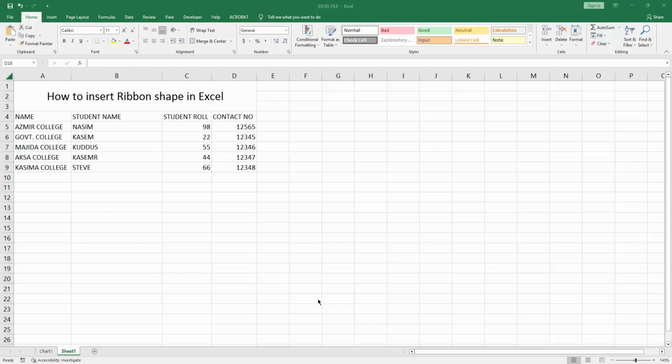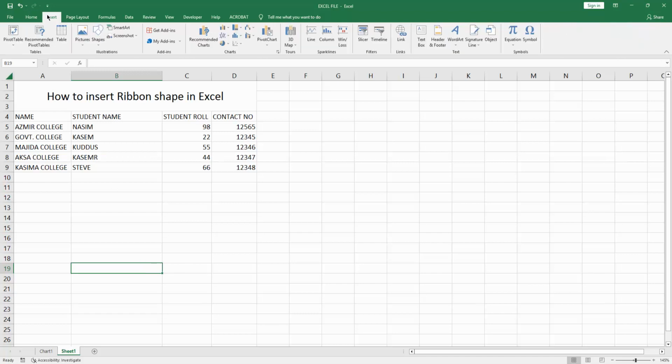In this video, I am going to show you how to insert a ribbon shape in Microsoft Excel. Let's get started. At first, you have to open your Excel workbook. Now, if you want to insert a ribbon shape, go to the Insert menu.